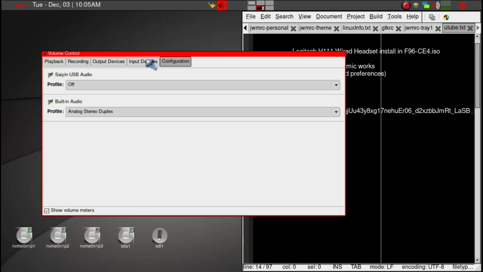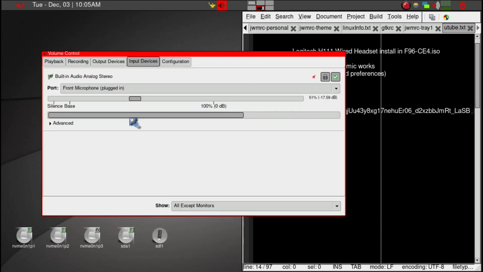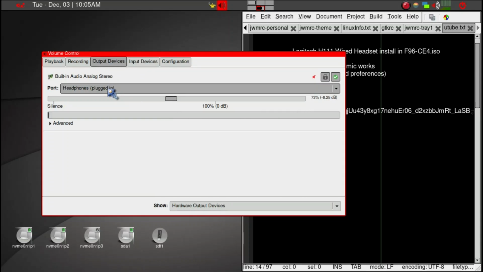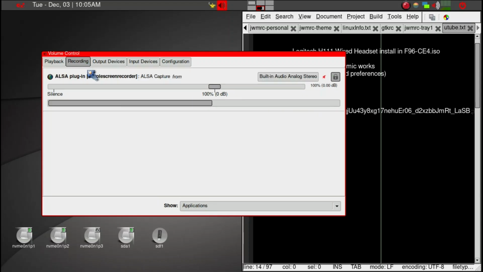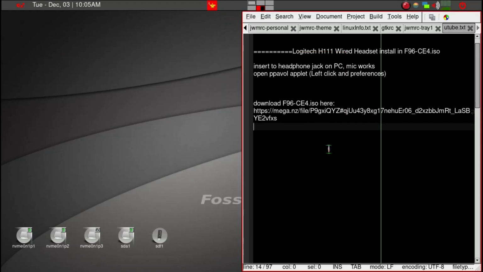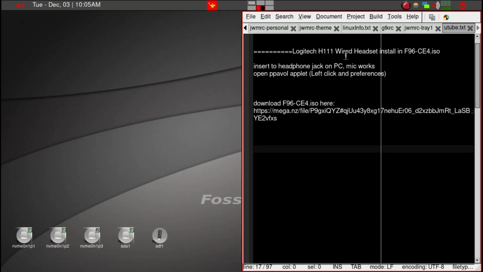When you do that, then your input device here, you can see that it works, and I find about 50% sensitivity seems to work the best. Output is a headphone which is plugged in, and so right now it's letting me know that I'm using Simple Screen Recorder to record this, and that's pretty much all you have to do just to get this working as a headset with the microphone function.